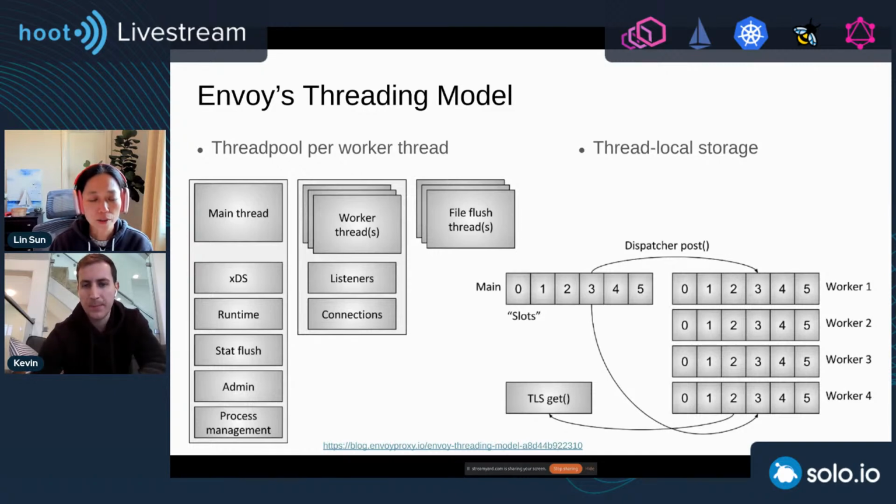Okay, so I guess the next question would be, why is work stealing so important for Ztunnel, right? Because we've been using Envoy for a long time in the Istio project. We use Envoy for sidecar. I mean, we're going to continue to use Envoy for waypoint proxy and also gateways too. So why is it so critical to Ztunnel?